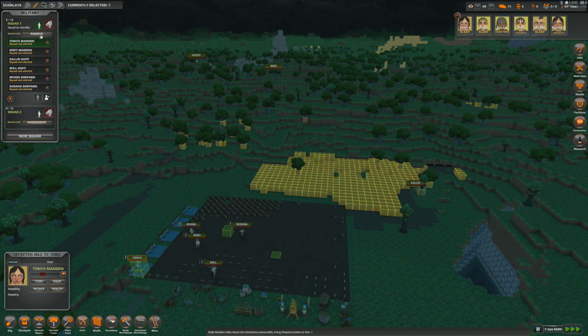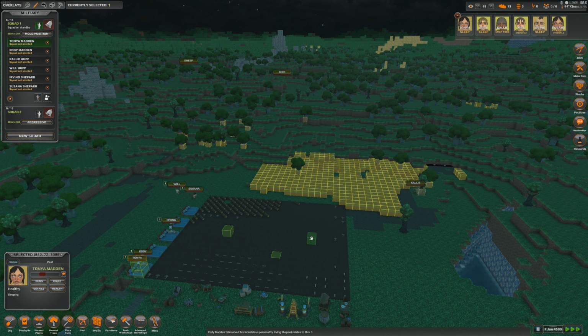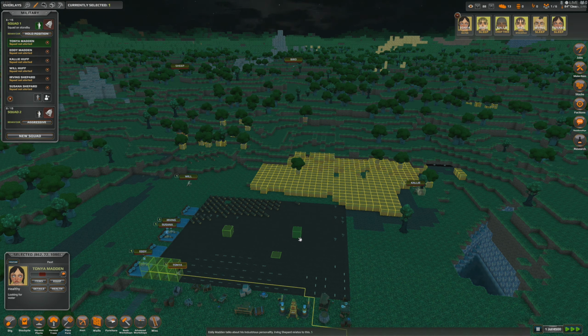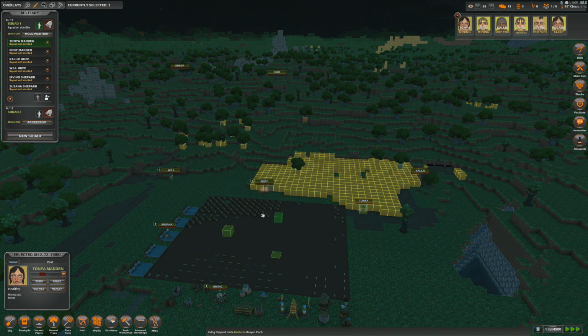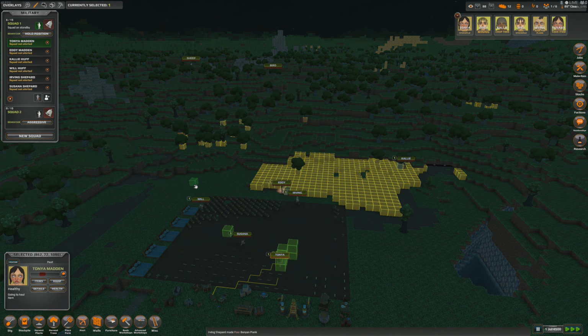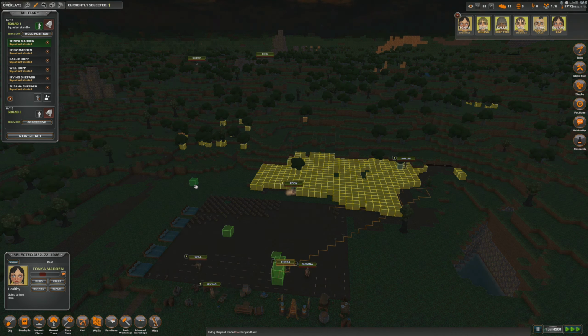The behavior here: aggressive, passive, and hold position. Hold position, they will move to a position and they will attack any enemies that are within their attack range. That can be a range of 1, a range of 2, or a longer distance if they have bows and arrows or arbalest or other ranged weapons. So if anything comes in their attack range, they will attack it.